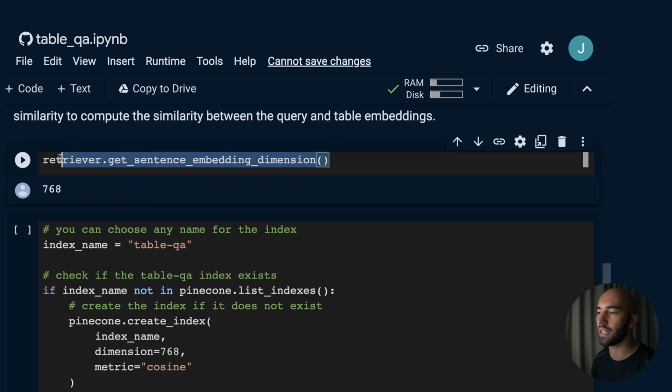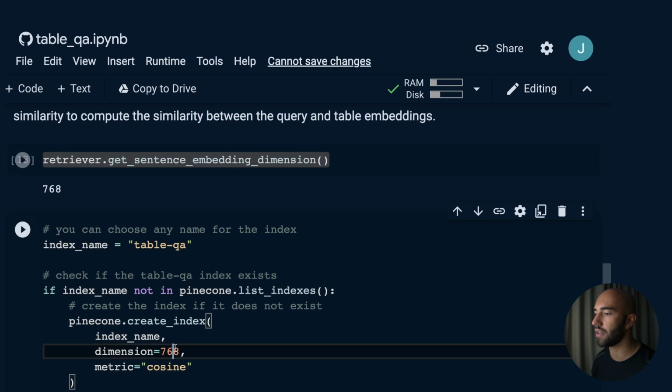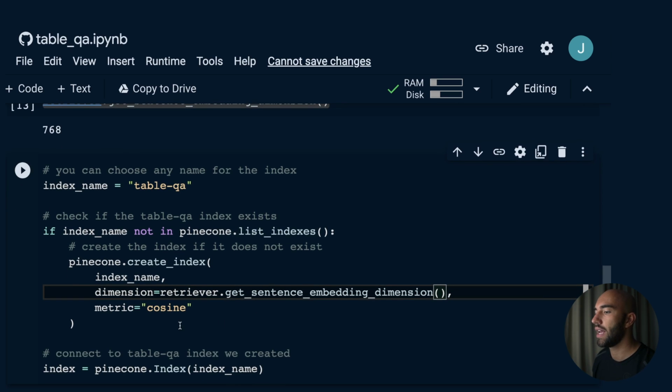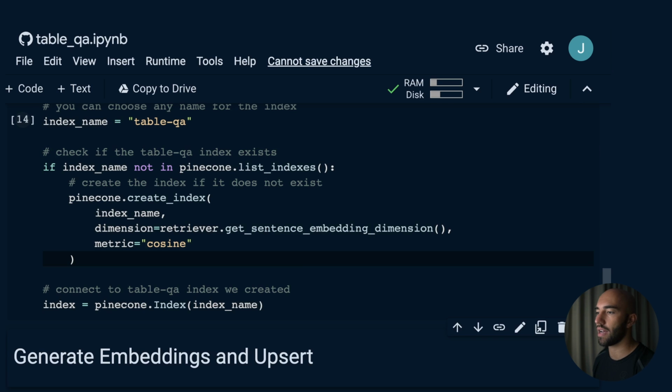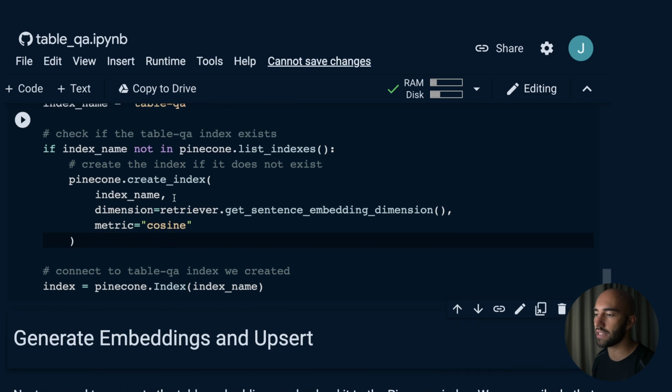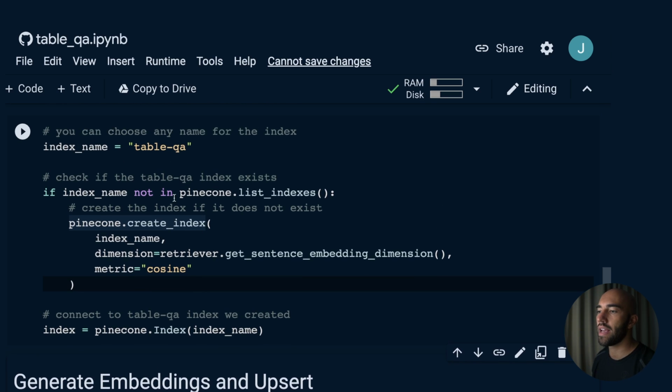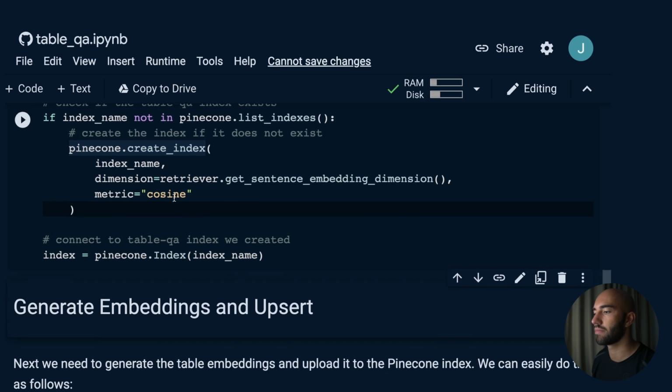So we could also put that in here if you wanted. So rather than hard coding it, you can just do this. And yeah, we run that. For me, I've already created this index, so that will happen really quickly. If you haven't created the index, that will probably take like 10, 15 seconds to run.